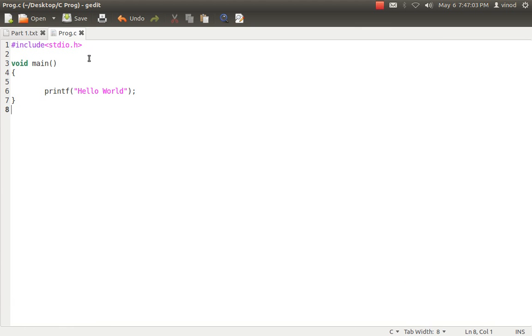Each and every file has two parts, the file name and the extension part. In C, the extension is .c, like in C++ it is .cpp, in Java it is .java, and in PHP it's .php. In the same way, in C language the extension is .c. Now, what is all this about? The first statement which I have included is stdio.h. It's a header file. Why I need a header file, I'll explain.